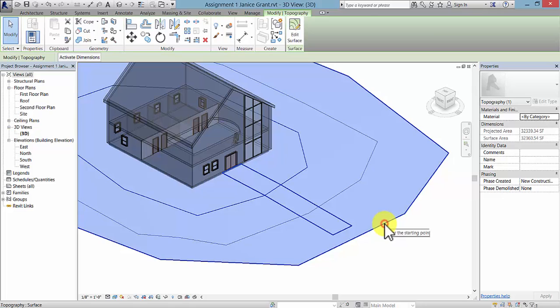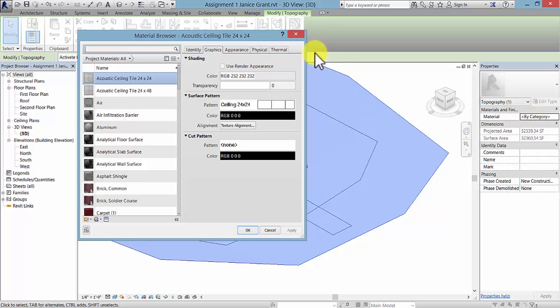So if we select here the site topography, if you look in the properties panel, you'll see here material by category. If you click on by category, you'll see this little icon here on the right hand side with the 3 little dots. Click on that.